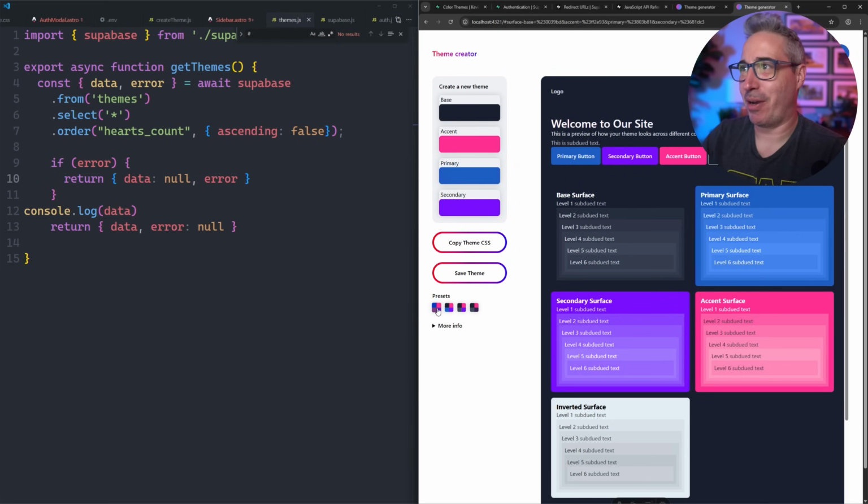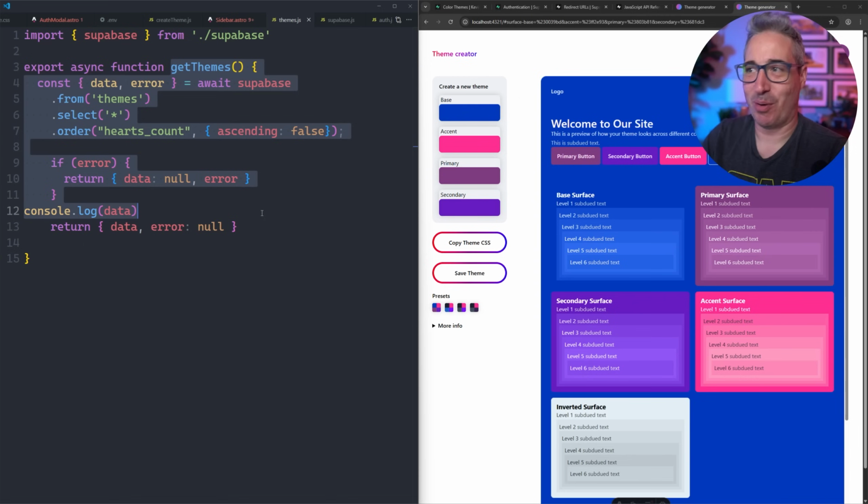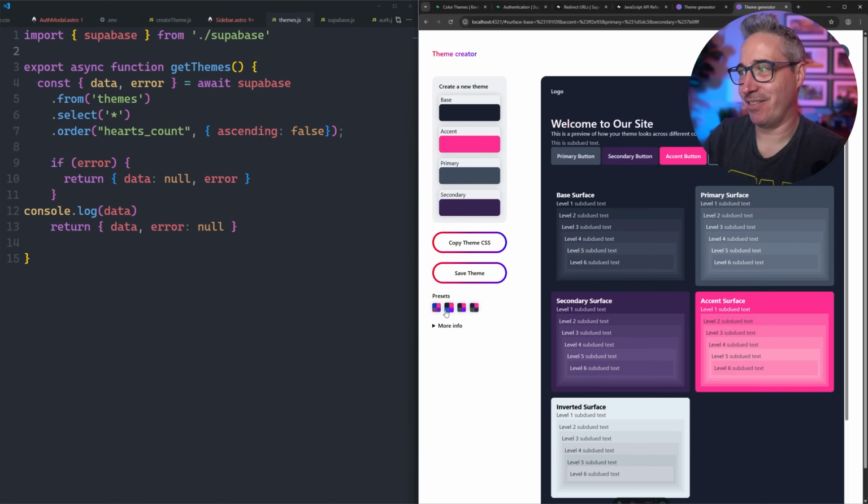I had a mistake on my own end, but yeah, this was what was causing the issue, we just weren't bringing in supabase. But now we can see those are coming in. I've saved a few more. Let's save another theme and see, did that one work? There we go.